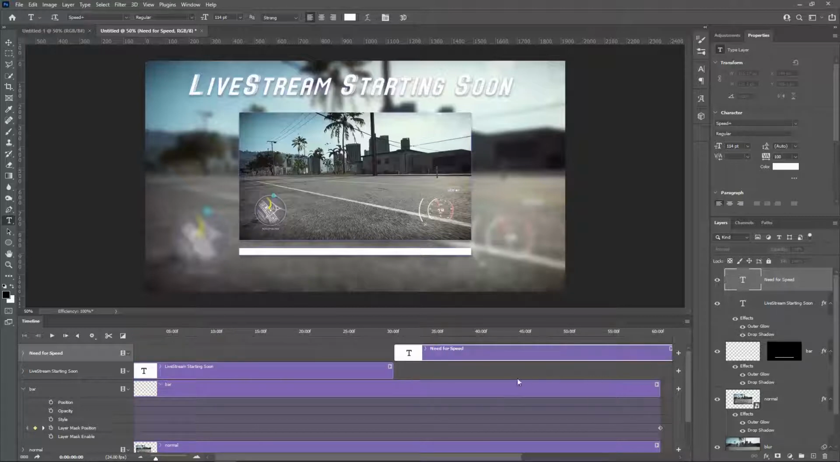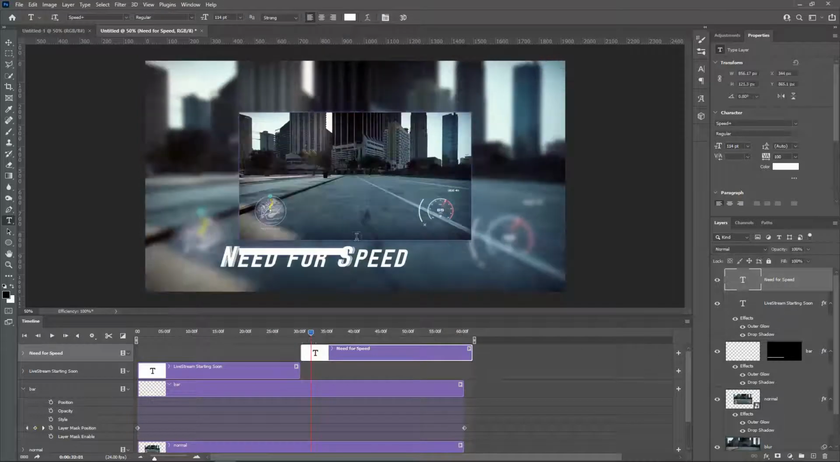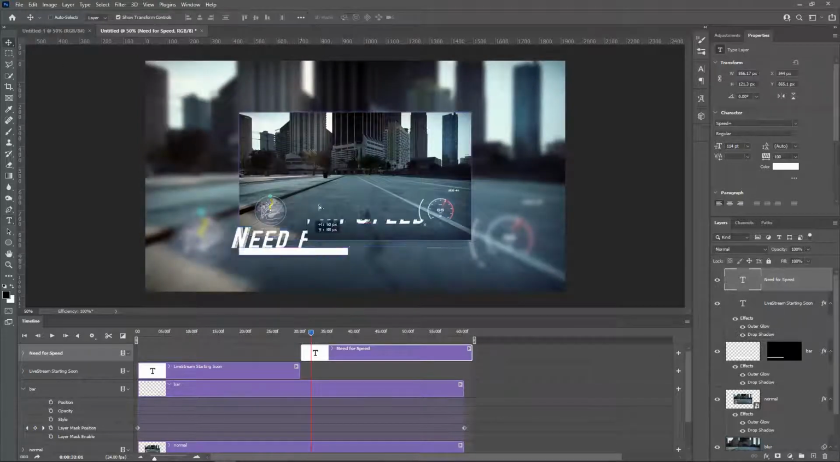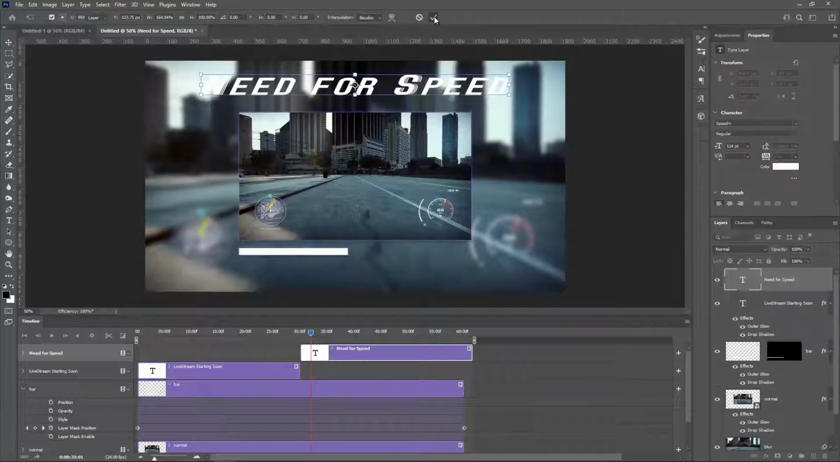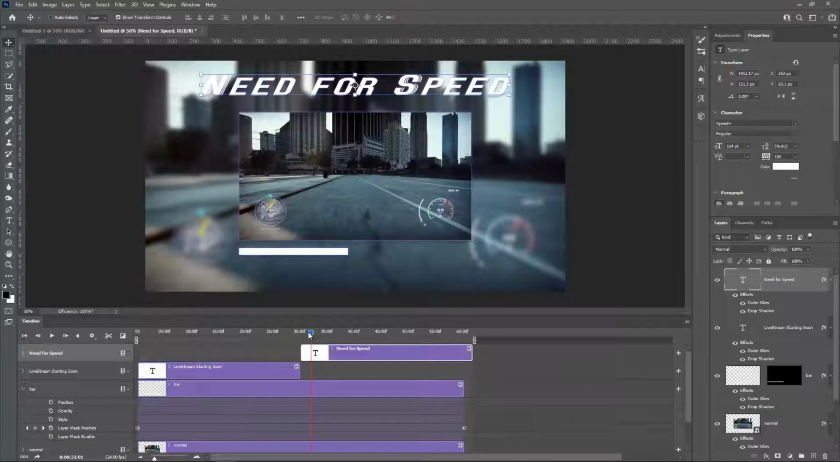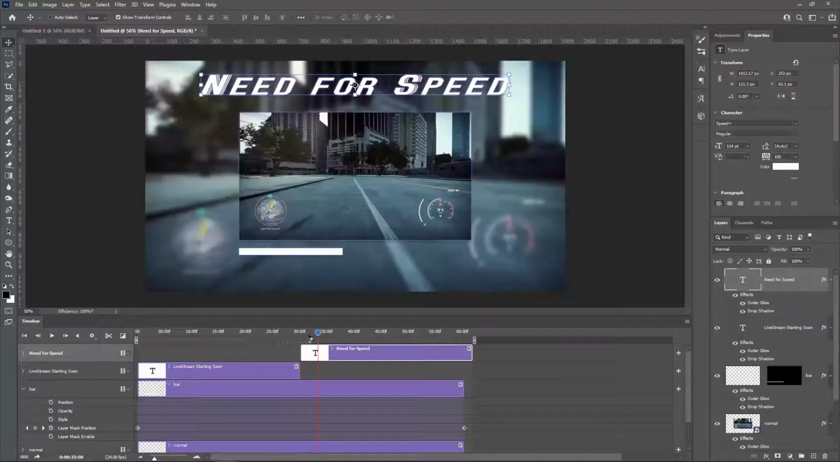So I'll just extend this. I'll just make sure, let's just bring this like so I can see the text. Obviously we need to move tool and just move it like so. We can just extend it a bit more, and now we can do the same thing, add the same effects from the live stream starting soon. So holding the Alt in the effects and just drag it to this need for speed. So as you can see, once live stream starting soon disappears, we get need for speed.